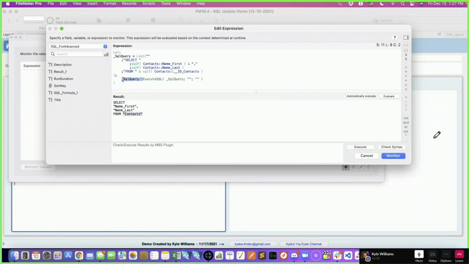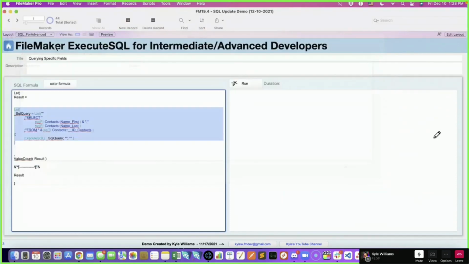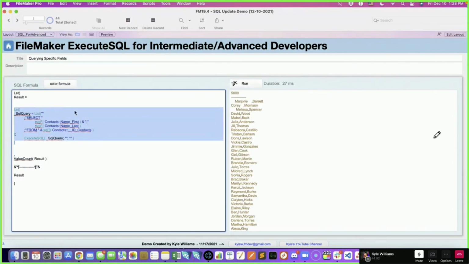And then at the end here, it's just going to run the Execute SQL with this query, and any parameters we have here, row separator and all of that, we control outside of this. So when we evaluate it, it's going to populate all the data that we want. So I'm just going to say cancel. So just like that. Here I'm doing value count, so you can see how many records it's returning. And then I have a little separator here, and then it's showing the result below it.